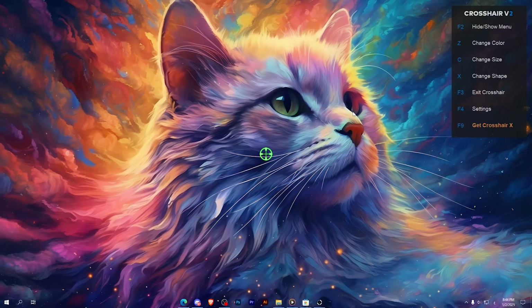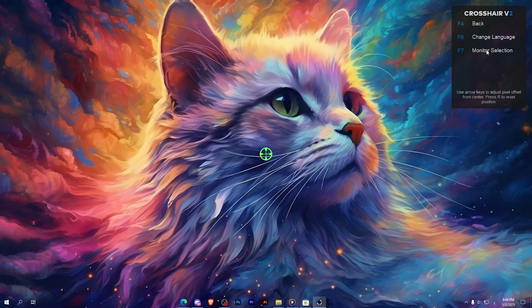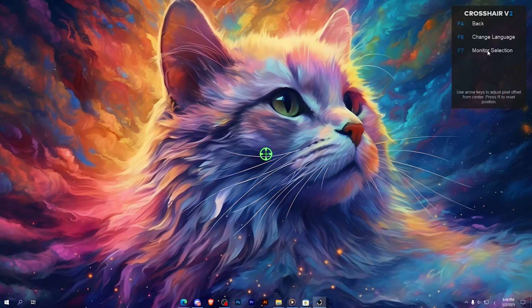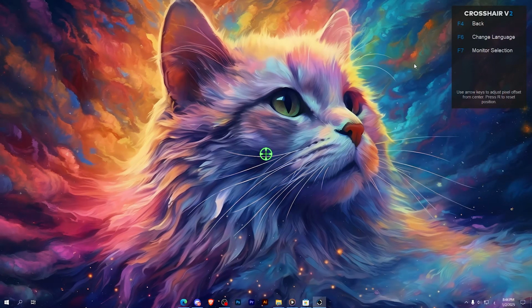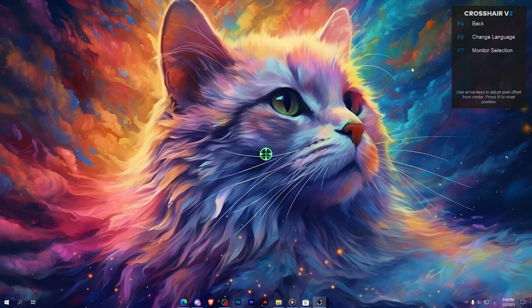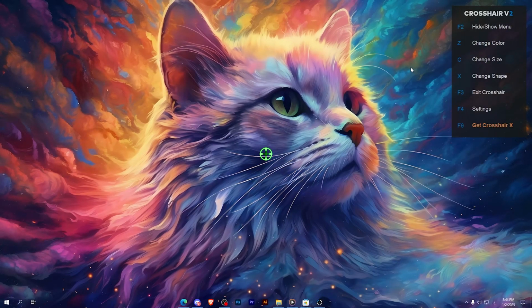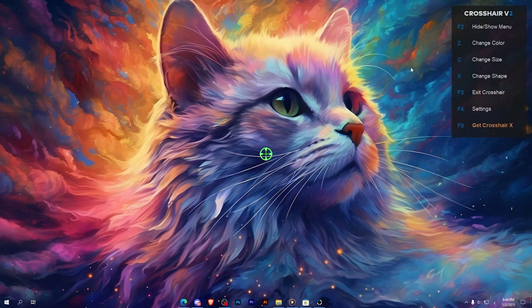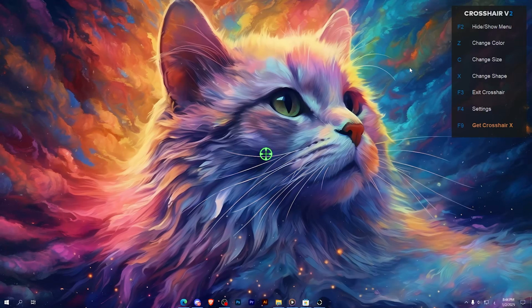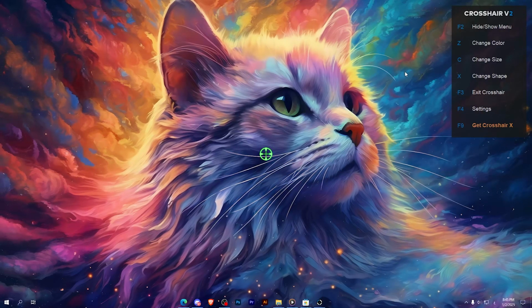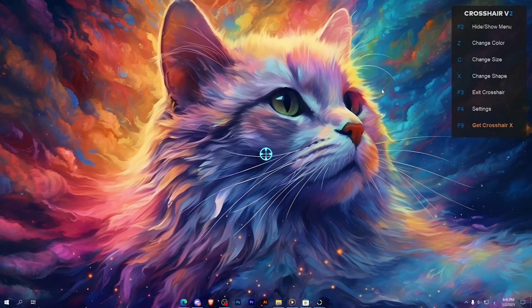You can also click on F4 in order to get the settings, and click on F7 in order to select your monitor if you have more than one monitor. If you want to go back, click on F4. If you want to get Crosshair X, you can simply click on F9, but this may cost you money, so be aware of that. You can also change its color by clicking on Z.